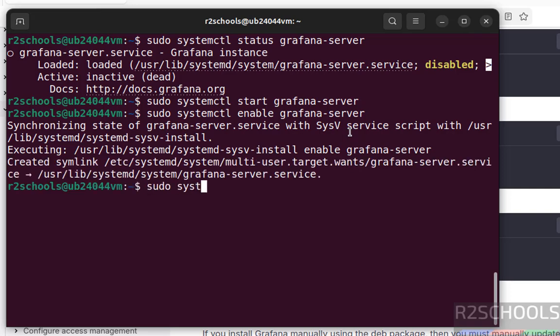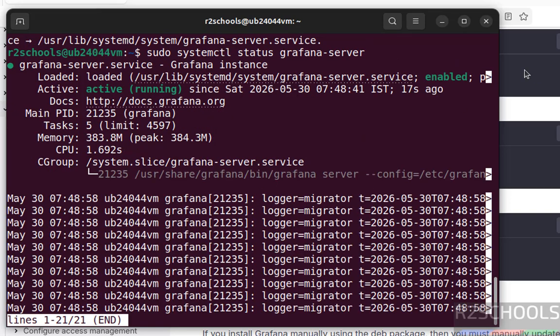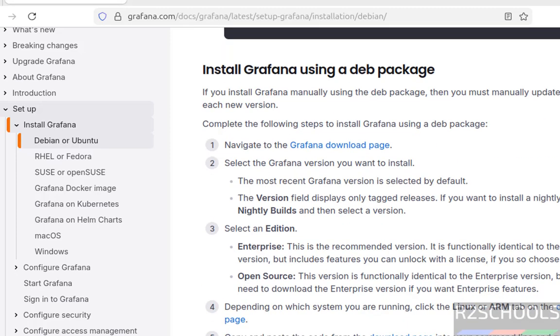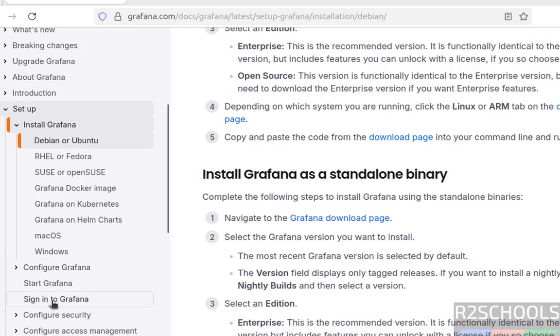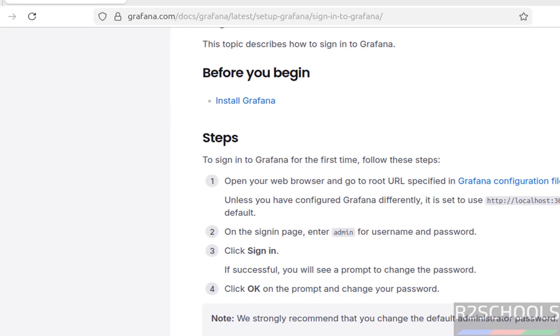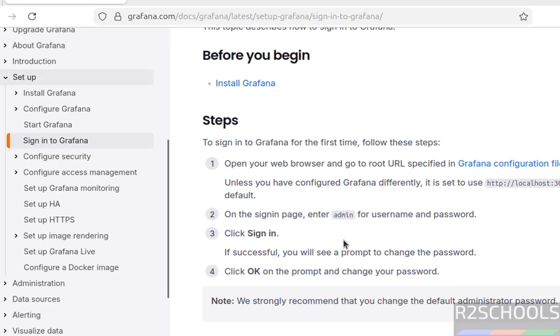Now verify the status. Sudo systemctl status grafana-server. See, Grafana service is enabled and it is active and running. If you take it, Control A. Now connect to Grafana. Click on the sign into Grafana. See, default username and password is admin. Okay, both is same. All are in small case.